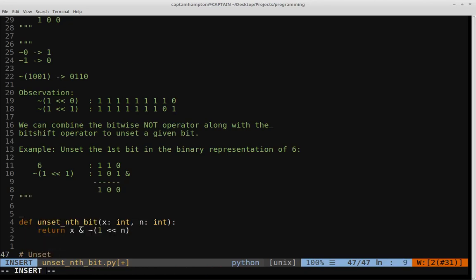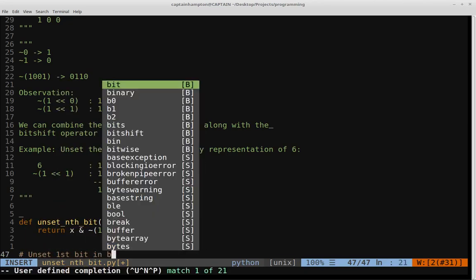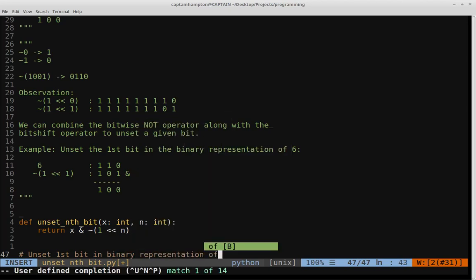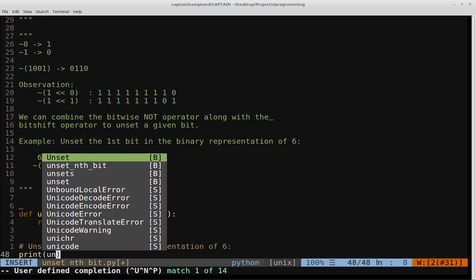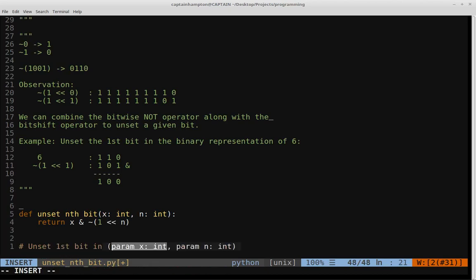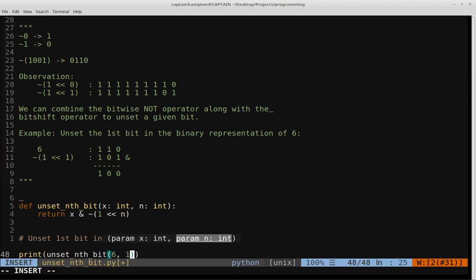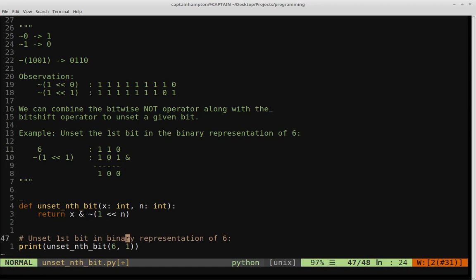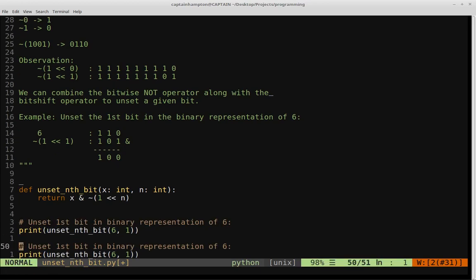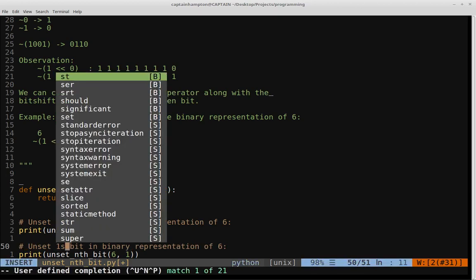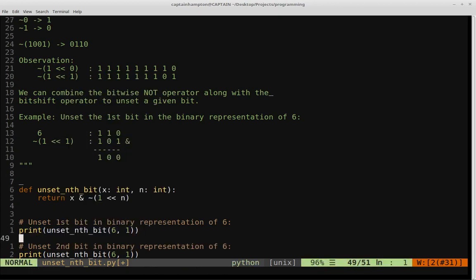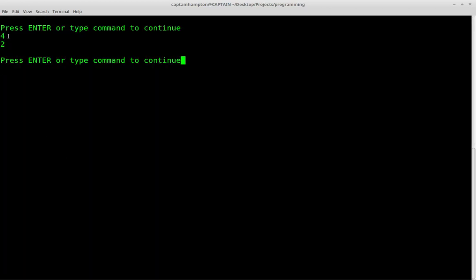So we'll say unset first bit in binary representation of 6. So if we do that, we can print out unset nth bit, and then we'll feed in 6, and let's say we want to unset the first bit in this case. We'll also run this function on the second bit as well. So we want to unset the first bit in this first statement here, and then the second bit in this one here. So let's make sure that we reflect that change there. We'll save this, we'll clear the terminal, and then go ahead and give this a run. So Python unset nth bit, and if we do that, we get 4 and 2.